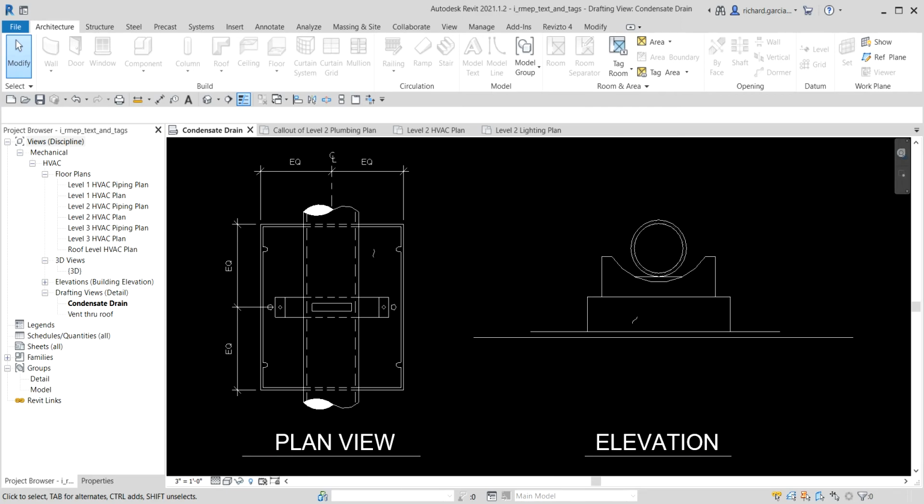In this video, we are going to add text in our drafting view to illustrate a standard piping detail. In addition, we're going to add text and tags in a plan view to annotate the building elements. So we'll be talking about text and tags in this topic.